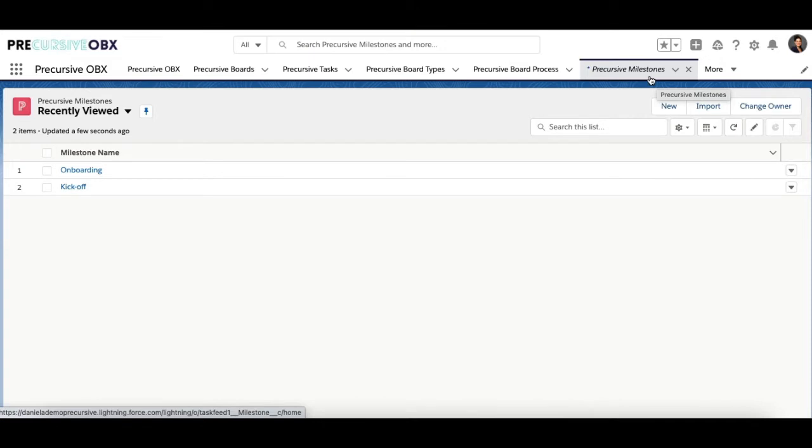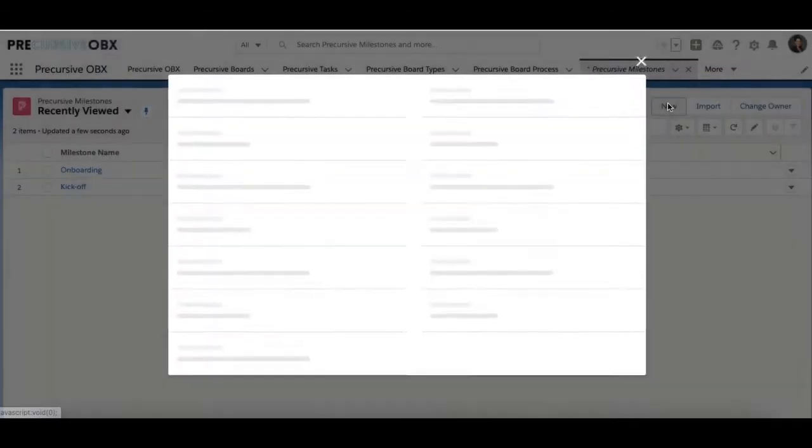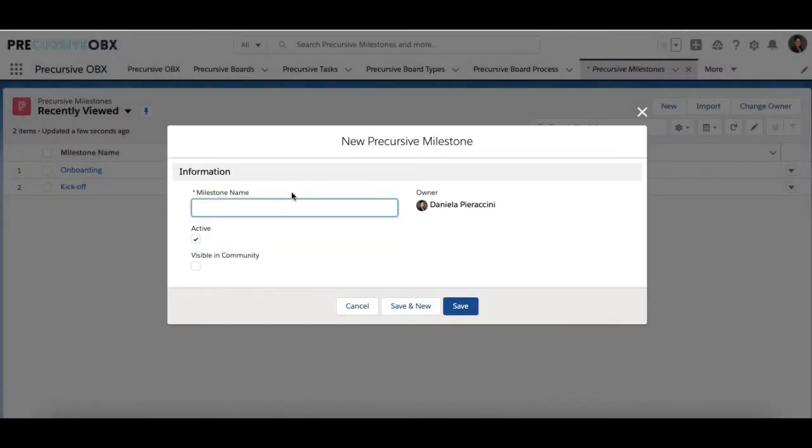First of all, you want to create your milestones. From within the tab, you can click on New, insert a name, for example, Kickoff, make sure it's active, and you can make it visible in the community. And save.